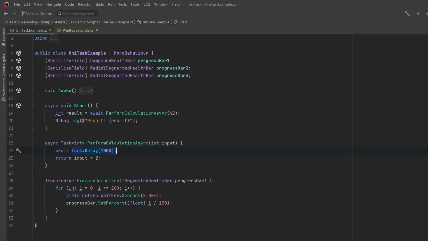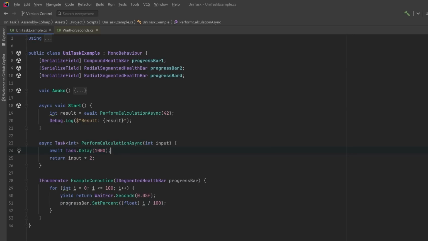Furthermore, anytime you create a new task, that's creating a new task object. That's not really any different than the WaitForSeconds. So when you call Task.Delay, you're getting back a task object. And also when you return input multiplied by 2, it's going to put it into the Task of type int. So that's a lot of allocations in a tiny method that does almost nothing.